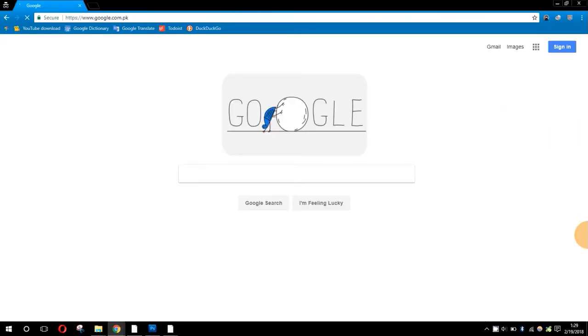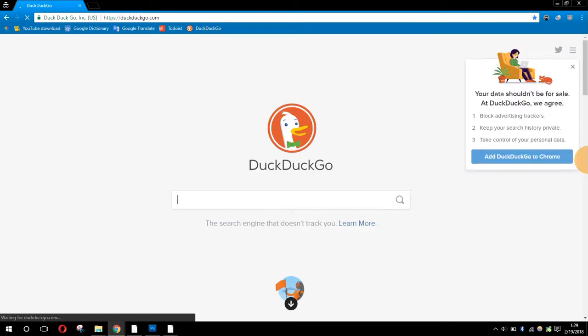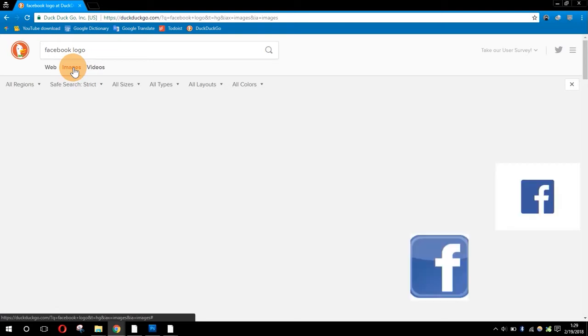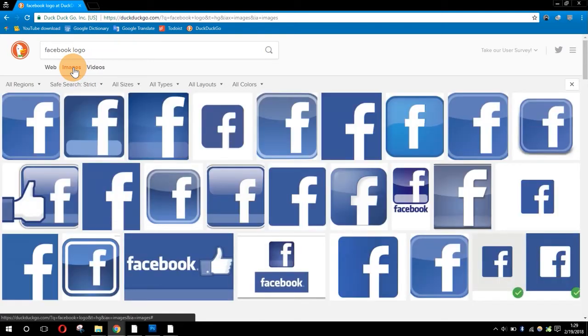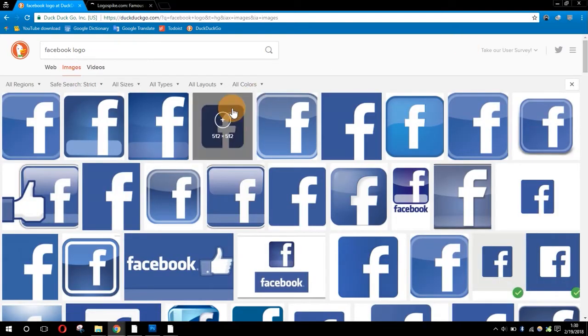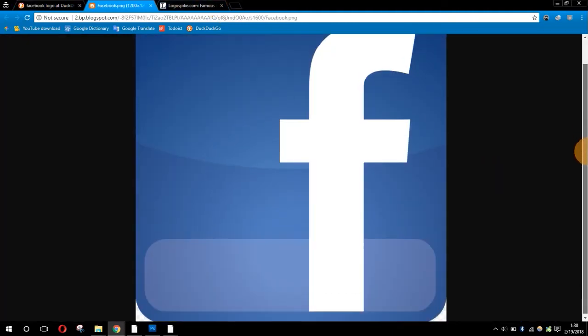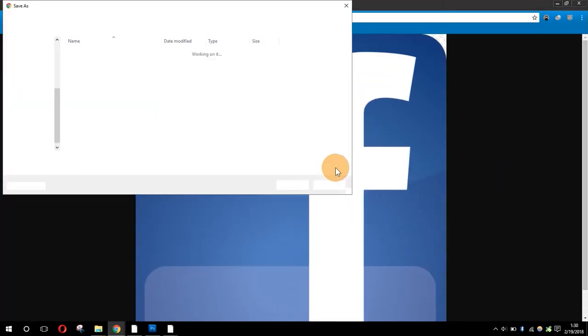We have to ditch the new Google and switch to DuckDuckGo.com. Let's search for Facebook's logo. Then click on Images. DuckDuckGo is eventually slower than Google in loading images, but it will get the work done. Click on any picture, and on the left side there is a button for View File. Just click on that, and it will take you where you want it to go.